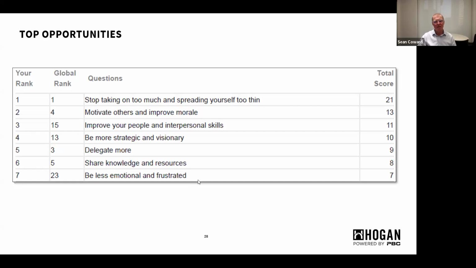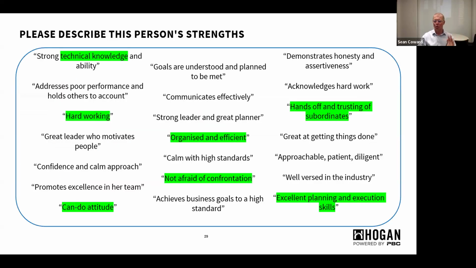And then we see this item here around being less emotional and frustrated. It doesn't come up too often, so Sarah's got to be careful here. This is an opportunity that she probably needs to get on top of. Now we wash this against our wonderful, rich written commentary. And I believe there'll be a sample report we can share with you as well, where you'll get all of this data for Sarah yourself.